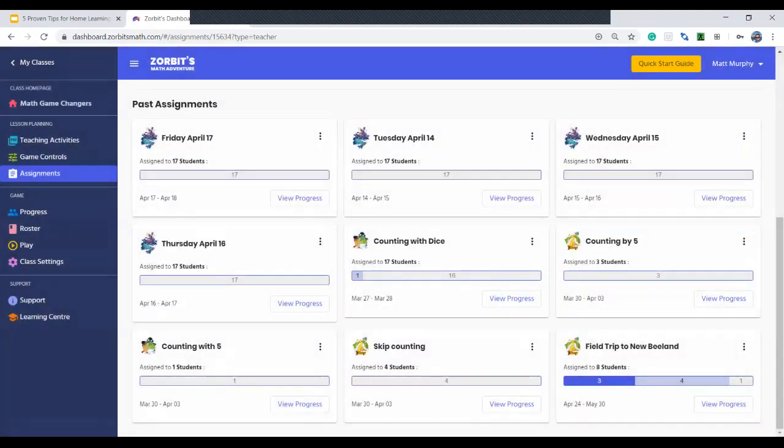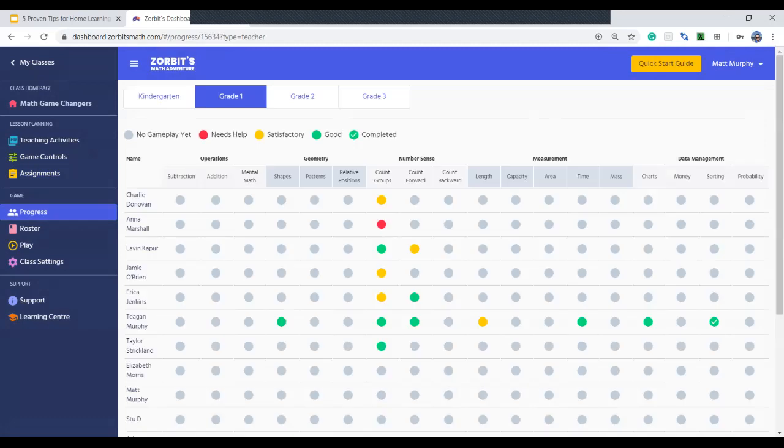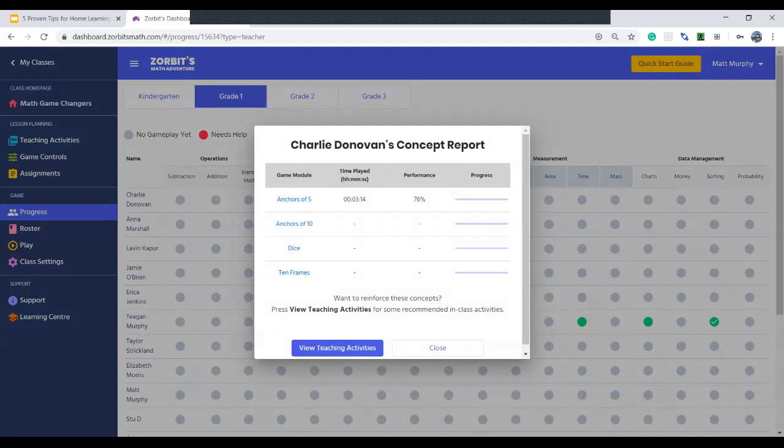Another interesting thing to note here is that this data lives as a subset in our class progress area. So if I wanted to see specifically who's struggling with what, there's Charlie Donovan, who was struggling earlier. This is the data that was collected from that assignment. And I can click in and see that he got 76% on anchors to 5. The rest he hasn't seen yet, but this is an area that he's doing okay with, but could use a little bit of extra support.